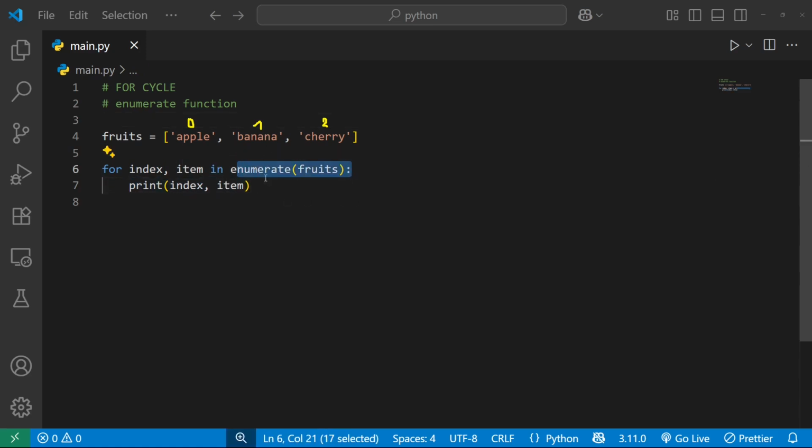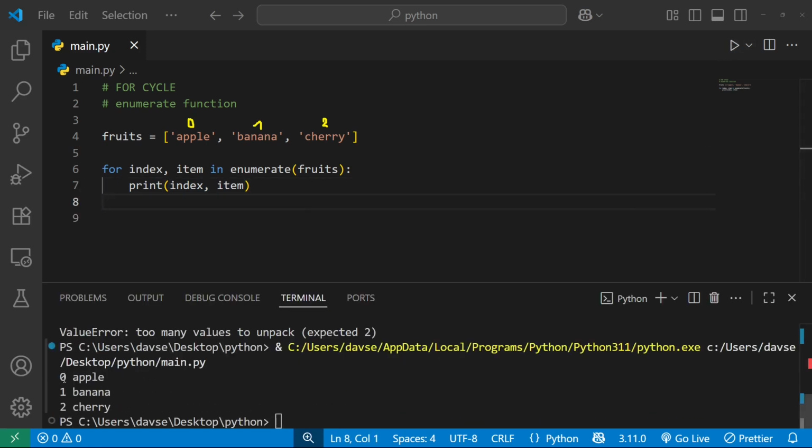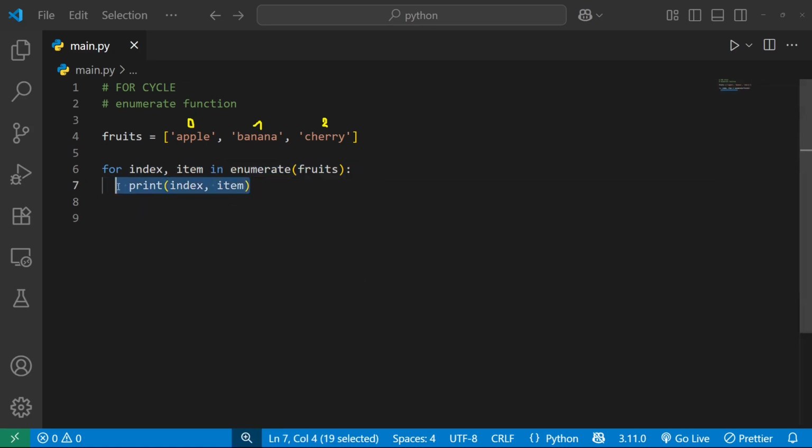After that, banana, it will spread to value, it means the banana string, and the index 1 it will store here, and it will print 1 banana. And after that, cherry, it will store here, index 2 will be stored here, and it will print 2 cherry. Okay, so I will run it and we will see. 0 apple, 1 banana, 2 cherry. So you can use indexes in your for cycle as well.